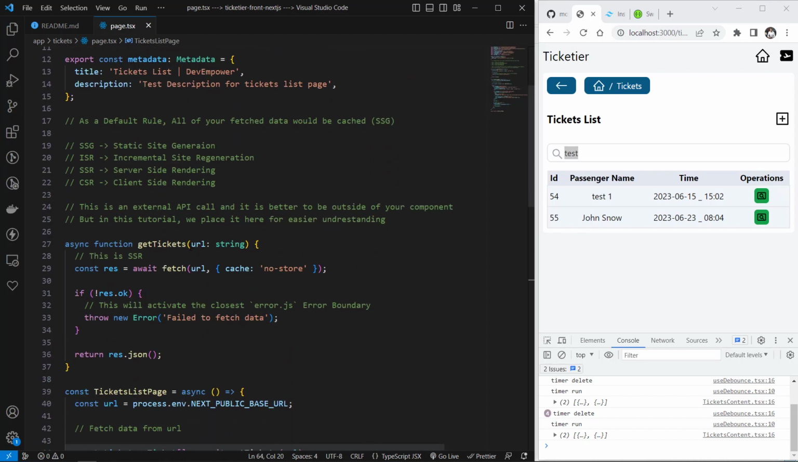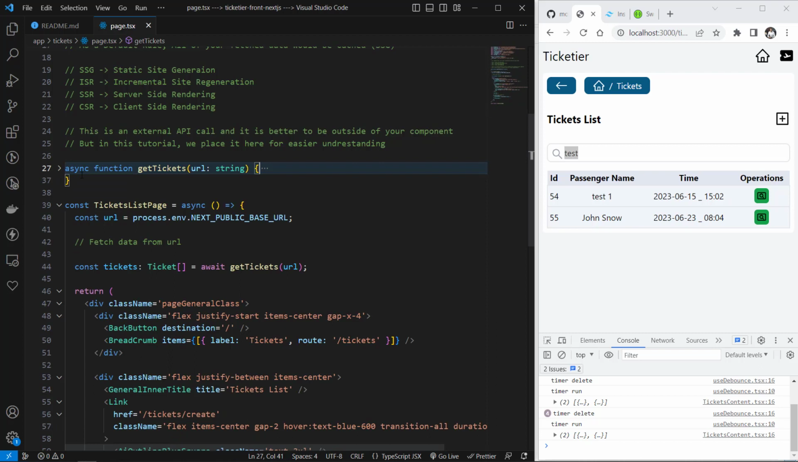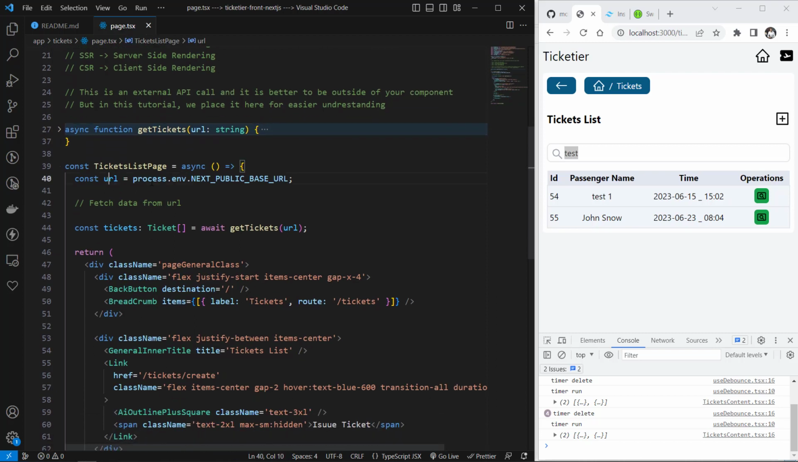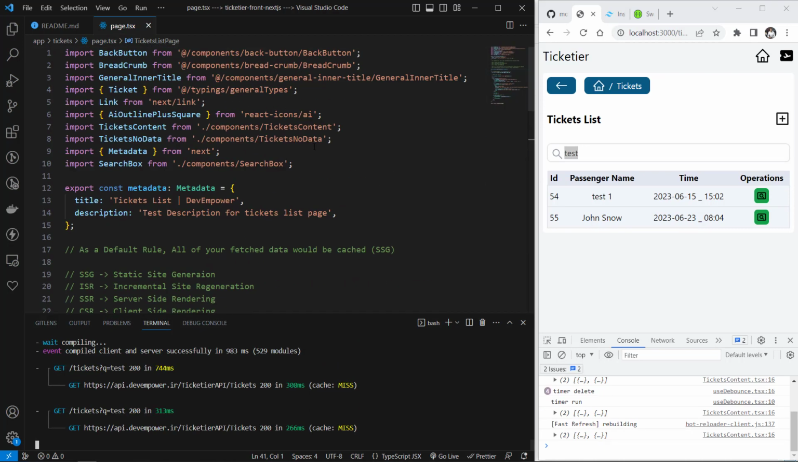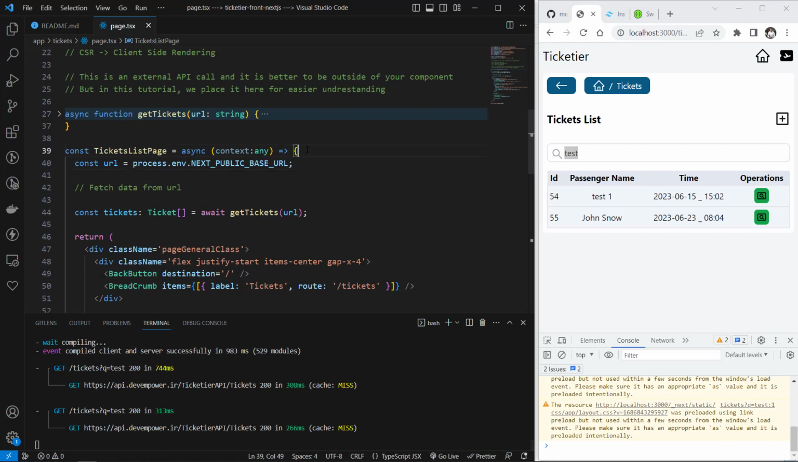And here we need to work on it. So here, when we receive the URL, we just send that URL. So before receiving this URL here, we can change that URL. So let's do this. And first thing is we need to receive something here. We say context. Let's check it. Context with type of any. This is just to show you. So this is a server component. So when we receive anything, let's log it.